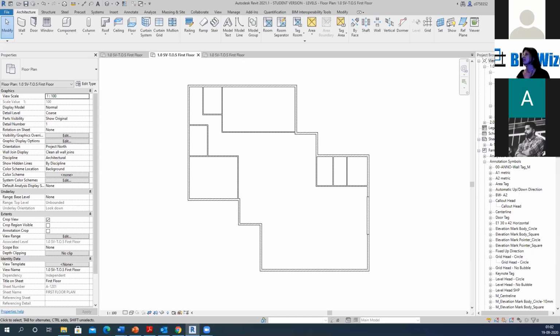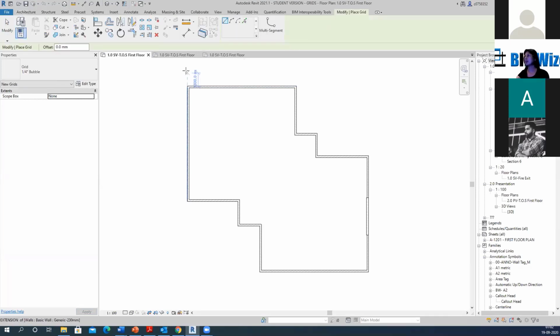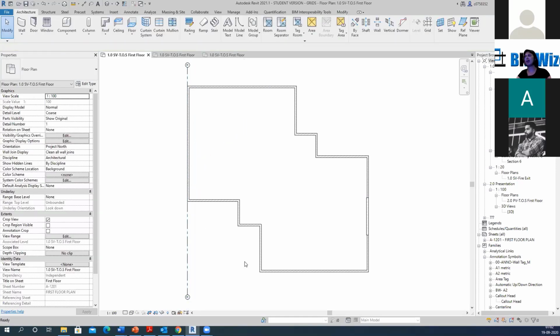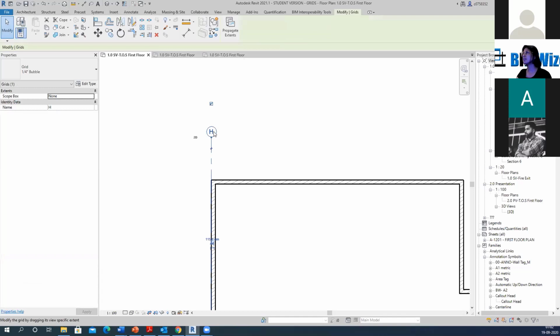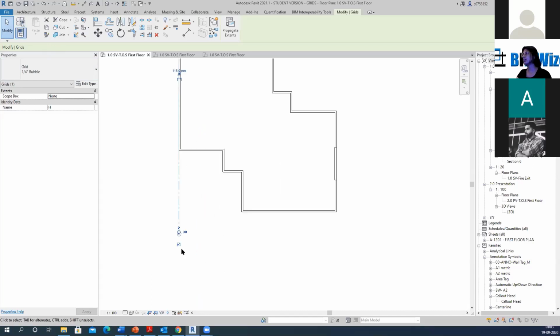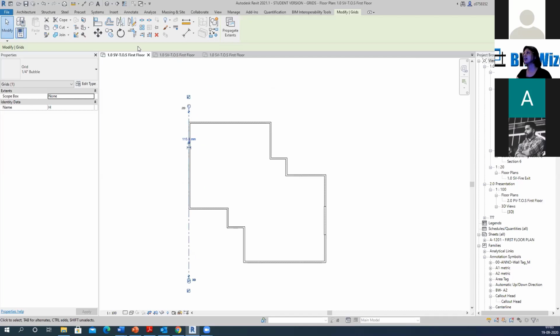So this is my levels file. Let's start with grids file. Grid. So here we go. Thank God. Also, we were using another template and that was maybe the reason. But you can always turn on and off your grid bubbles right from here. And you can have it on both sides. You can have it on one side.